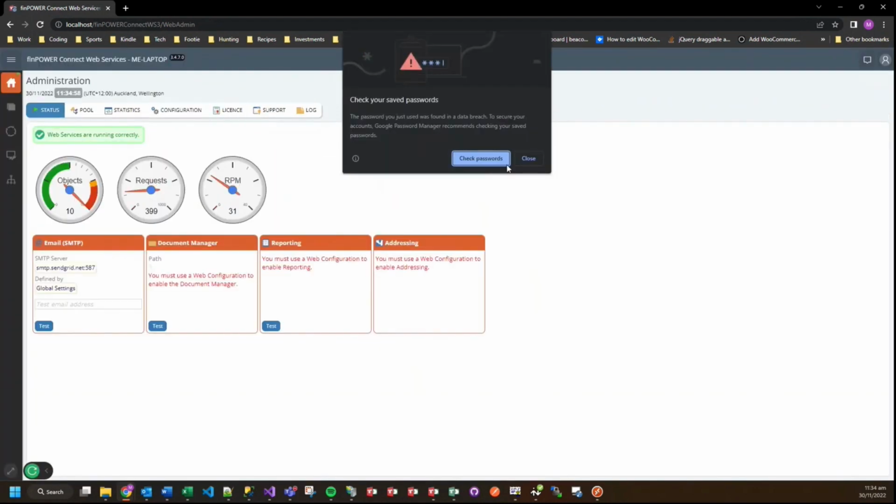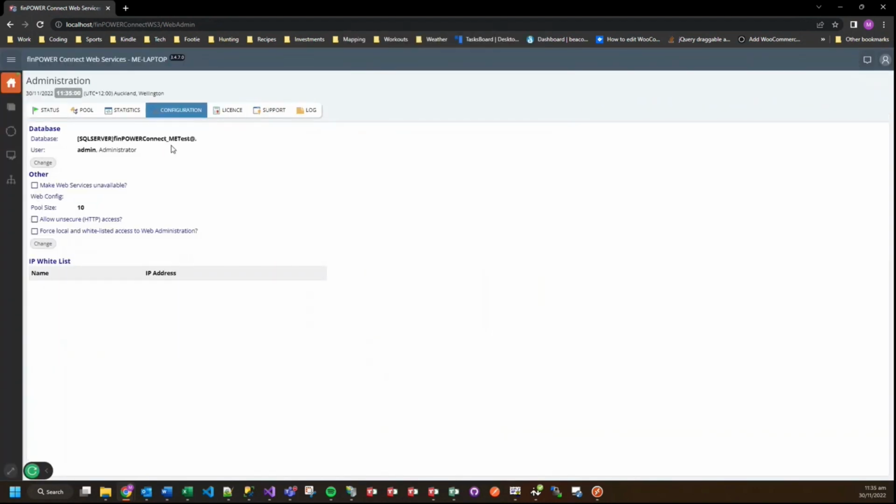We log into our web administration portal, go to our configuration options here. You can see here we have our IP whitelist and the ability to allow unsecure HTTP access. And this, as I said, should only ever be enabled for testing purposes and never be switched on in production. We have another option here to make web services unavailable. Obviously, if it's going to be down for scheduled maintenance or whatever, you can tick that on and it'll display a nice page which indicates as much.